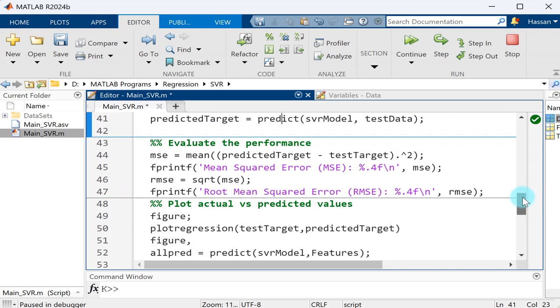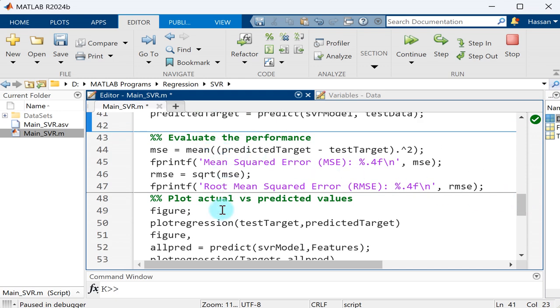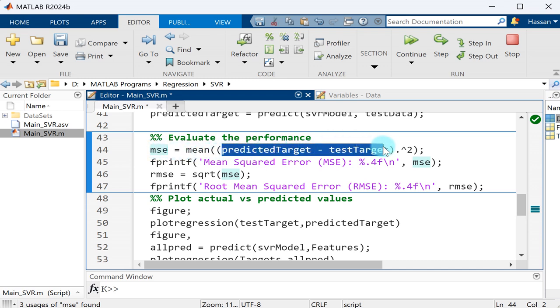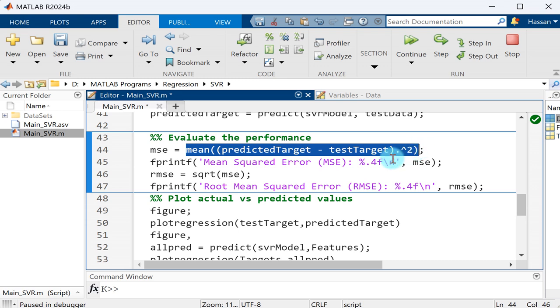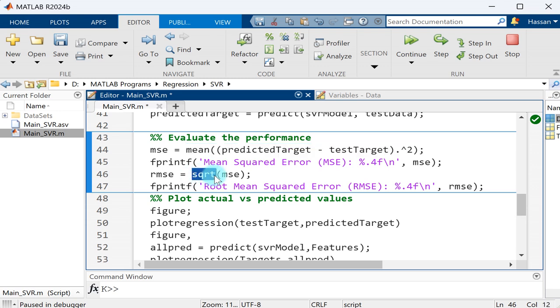So in the last two steps we have evaluating and plotting the popular figures for visualization. For example, for evaluation we have MSE or RMSE, two main and important metrics for evaluating the output of a regression model in general. Mean square error: this is the error, this is the square, and this is the mean square error. And for RMSE we can add a square root, the function sqrt in MATLAB calculates the square root of a value.